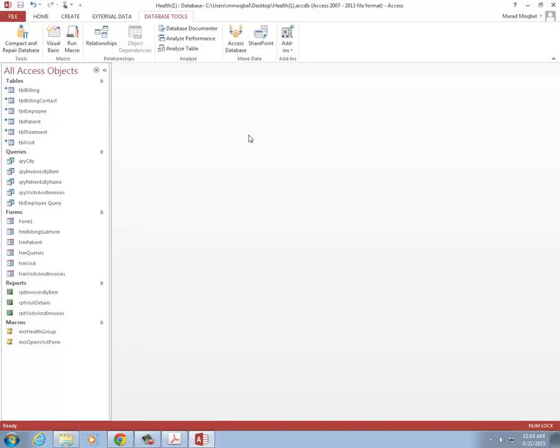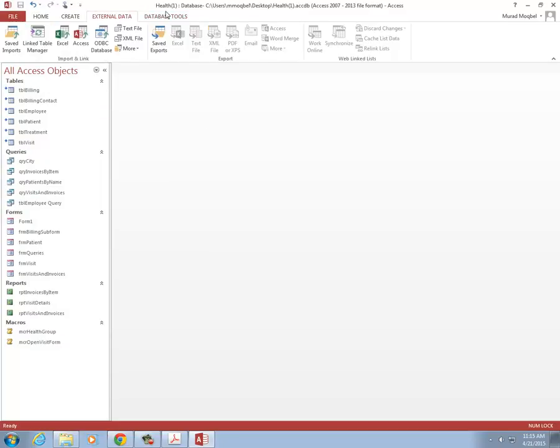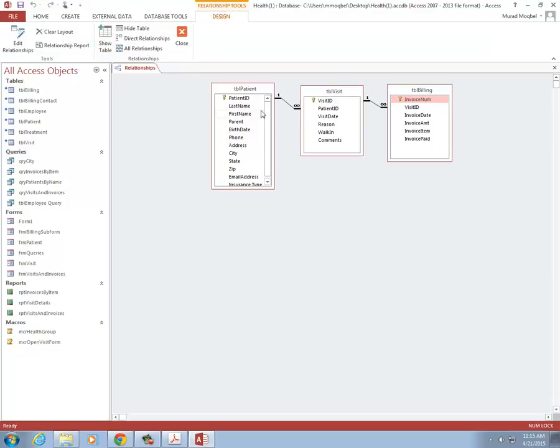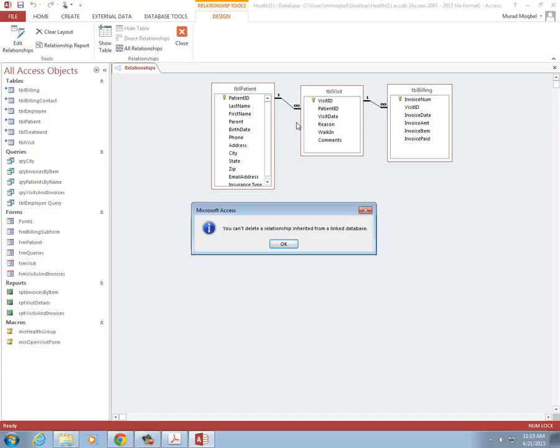So now that end user will be dealing with this only. And let's say that end user wanted to look at your relationships and they say, well, Derek has been mean to me. Let me just delete this relationship to make him look bad. Okay? So I'll just right click on that link and then click delete. Oops. What does it say? You can't delete a relationship inherited from a linked database.